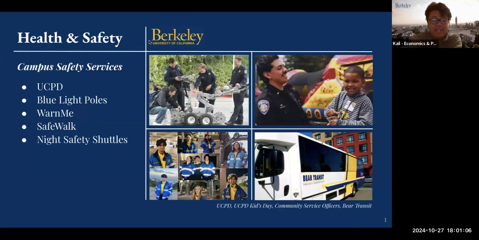Also, we have a bunch of night safety shuttles that take you around campus at night. So if you don't feel like walking, then you can definitely take that. All right, so let's move on to the next slide, please.